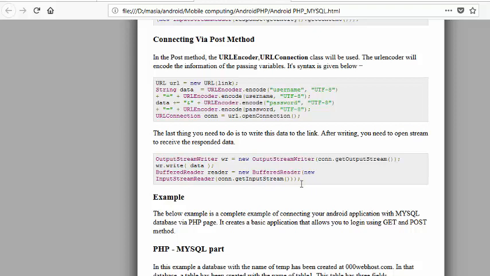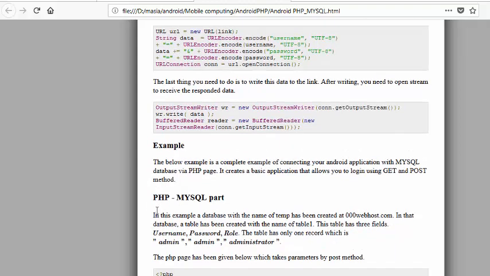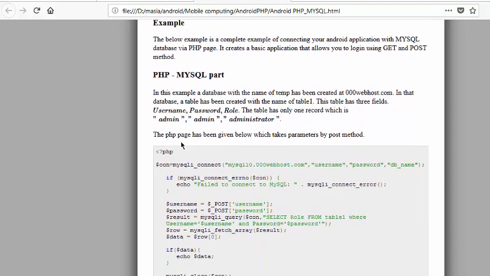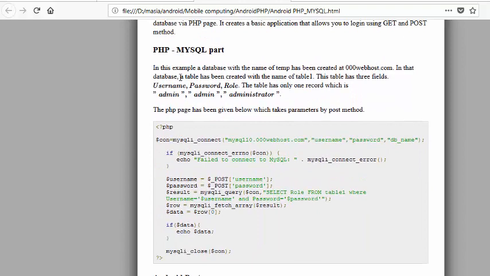So here is the example. Let's see what the real example is. The following is a complete example of connecting your Android application with a MySQL database via a PHP page. It creates a basic application that allows you to log in or find using the get and post methods, as I told you before. The same thing, PHP. Okay, this is the first part here.